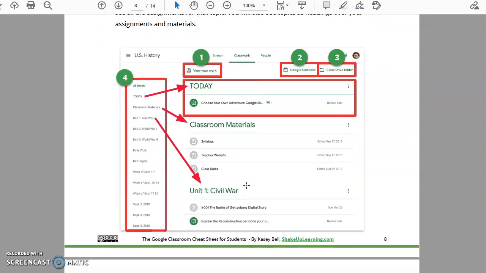Now, this is the real important section, the meat of this page. So first, let's look at number 4 here on the left-hand side. This is topics. This is where all the topics will be listed. Hopefully your classroom teacher will have separated your assignments and materials based on a topic, by unit, by chapter, by what is materials, what might be a resource, things like that.